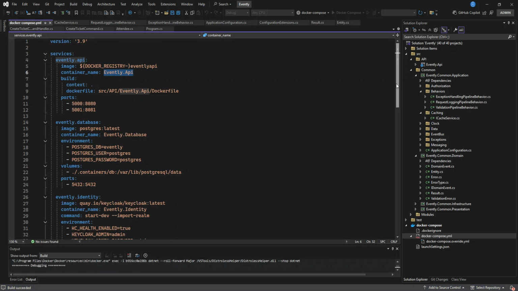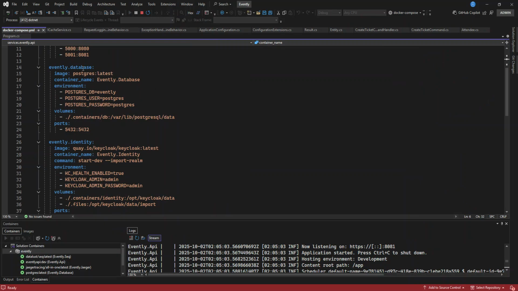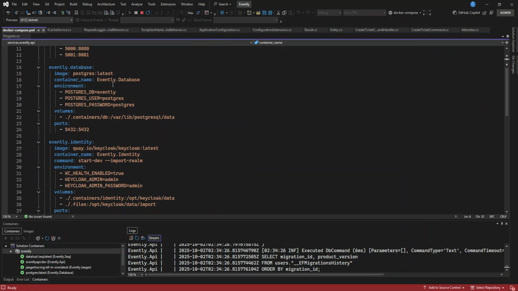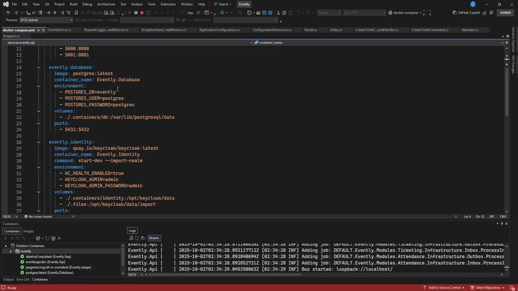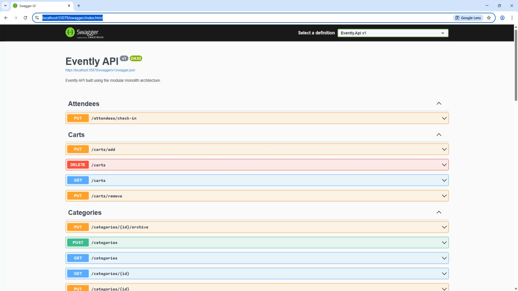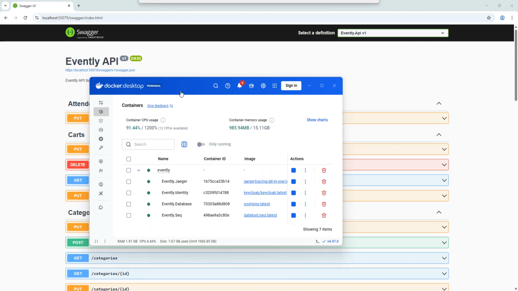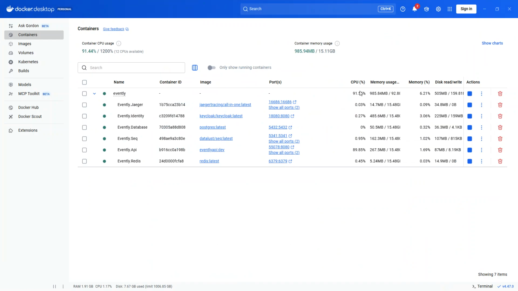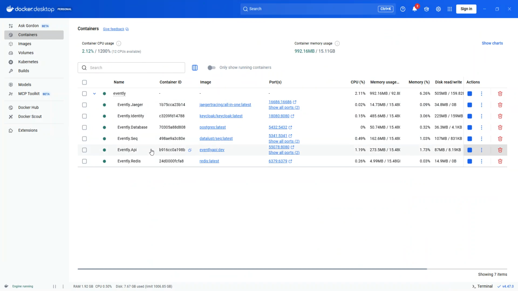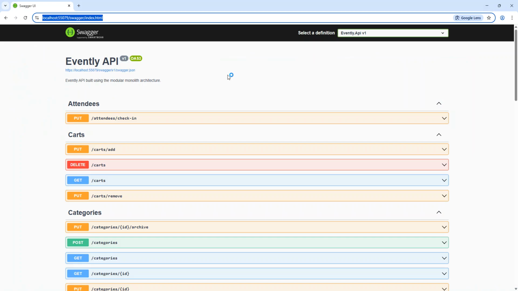So let's just wait. I just scan what is in our compose file. So for example, the database, the image is Postgres latest, and the container is Evently database, and this is the environment that we define. So in my Docker, I installed my containers here. You can see that we have this Evently database, Evently identity, Jaeger for the structured logging, and the Redis for our caching like that.